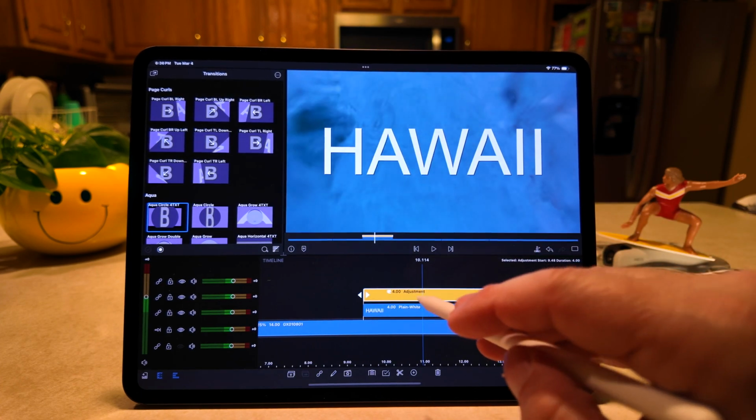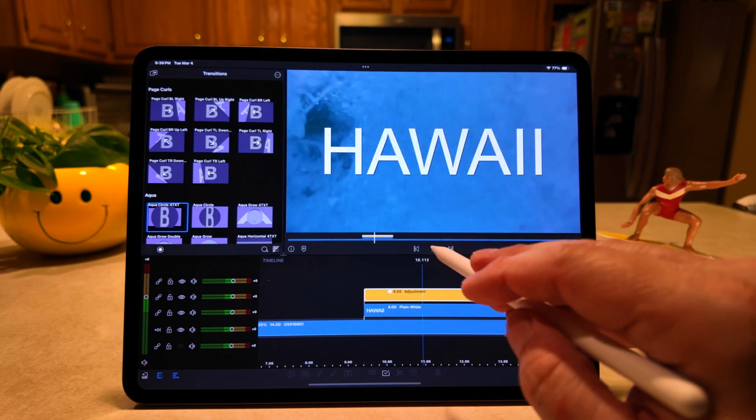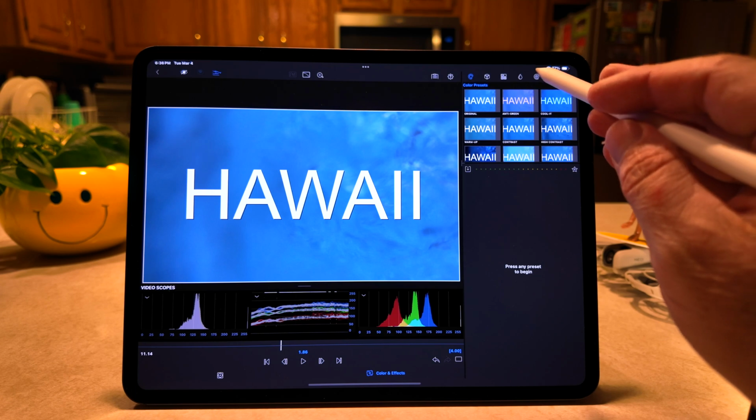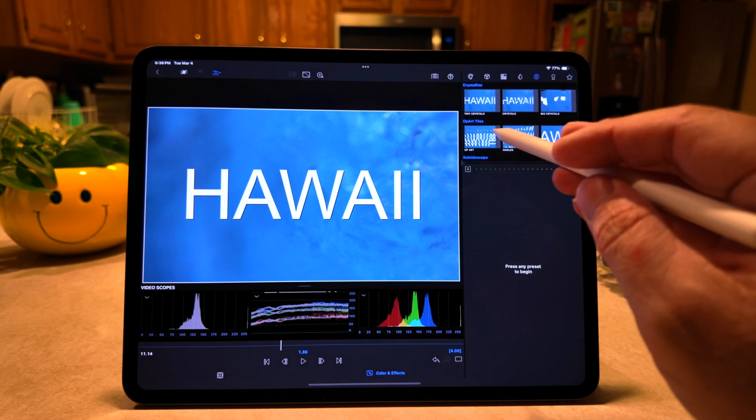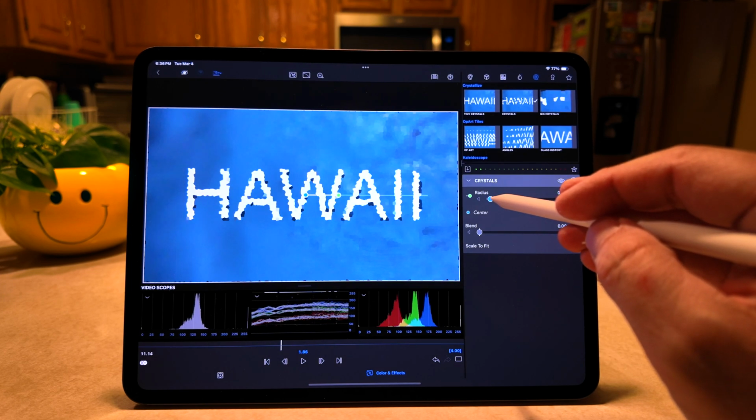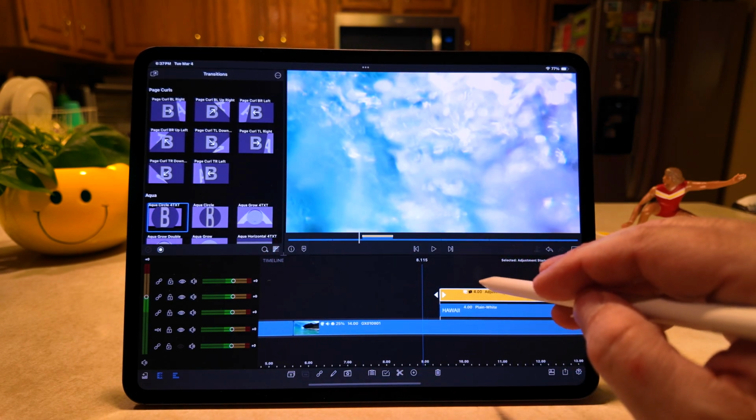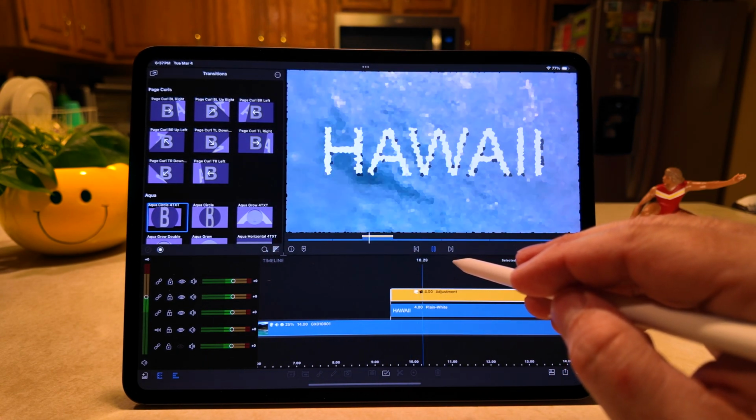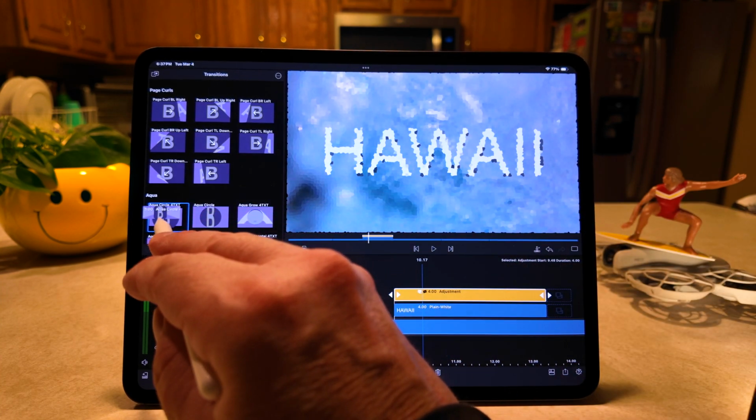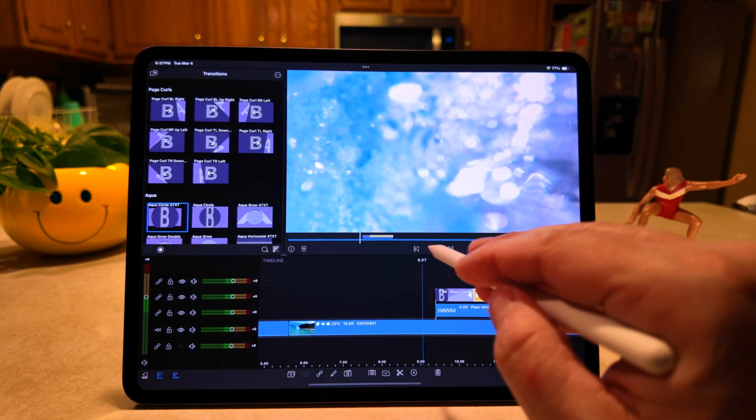So we have this adjustment layer, now we didn't have anything added to it. So you see it just says Hawaii, but if we double tap it, we can go ahead and maybe add a little effect to it. And if I was really good, I'd probably do some kind of keyframing to bring it in. But what I would do instead would maybe just bring in a transition to it. Let's see if that works.